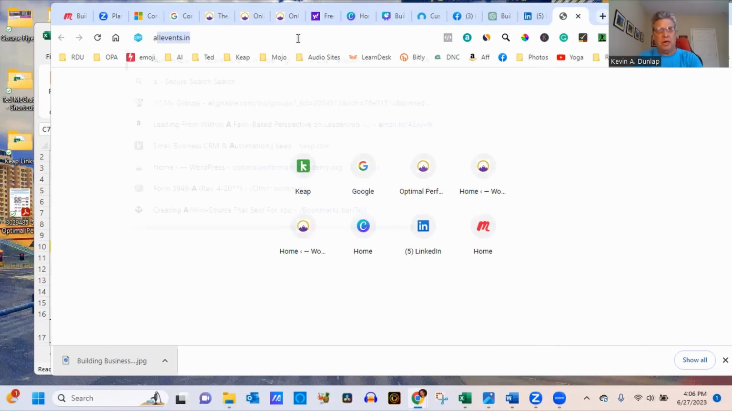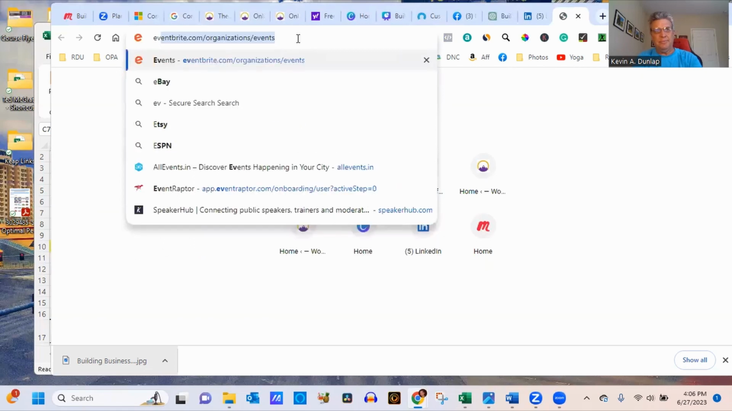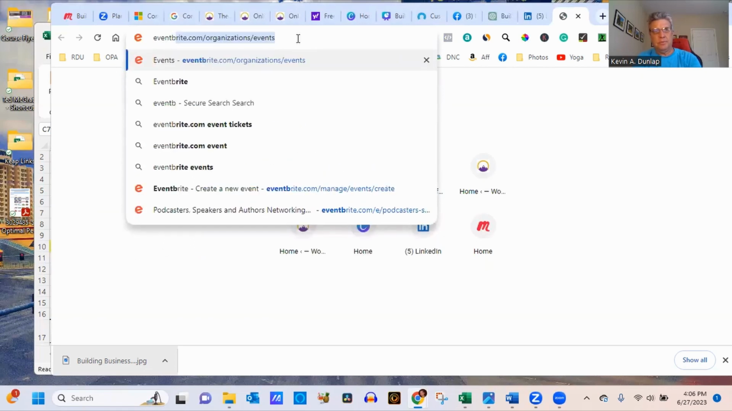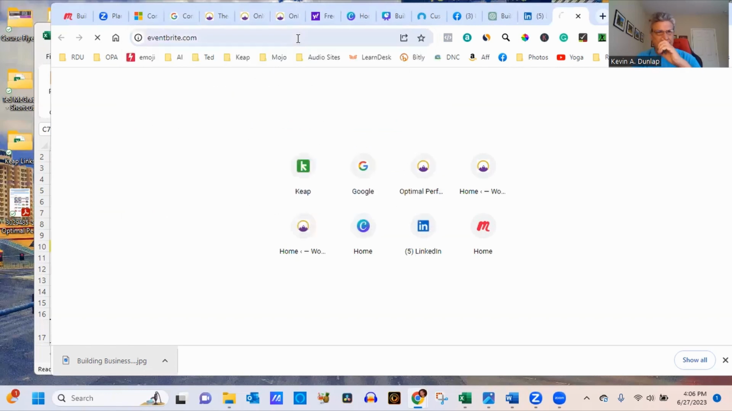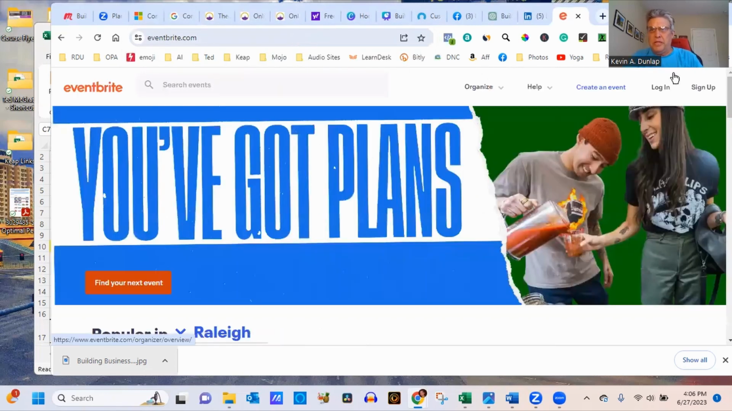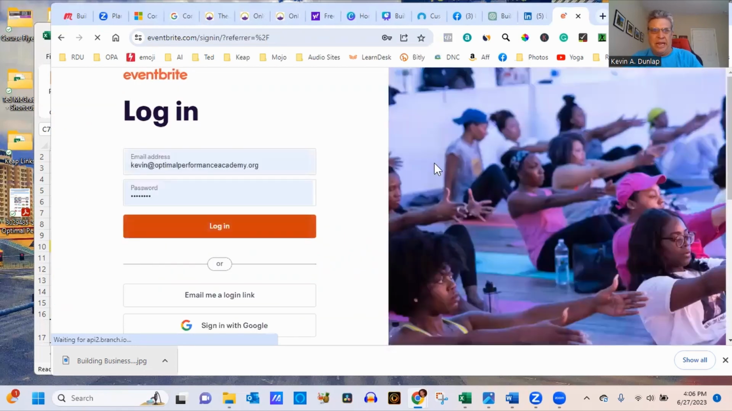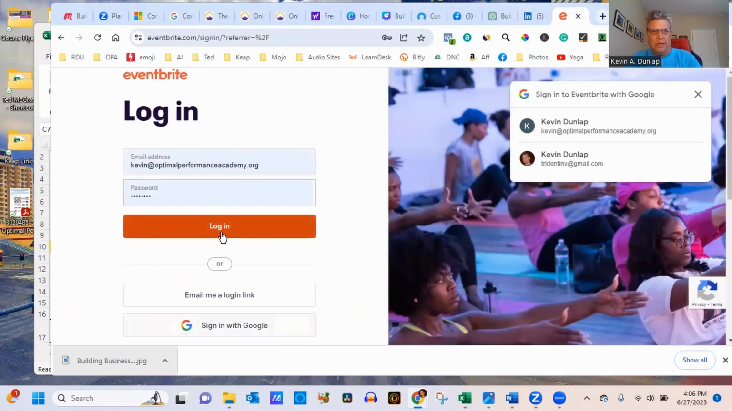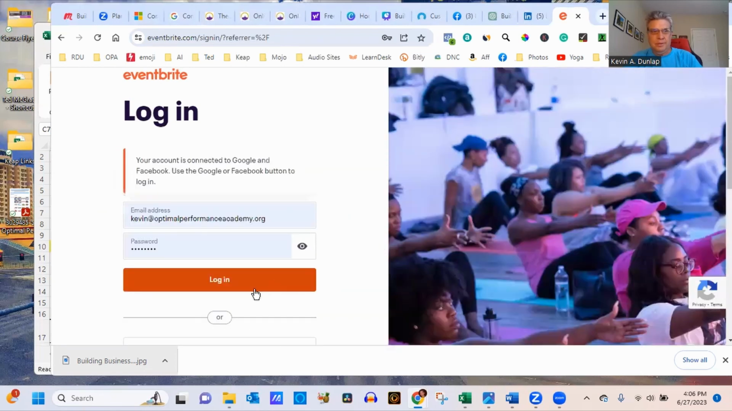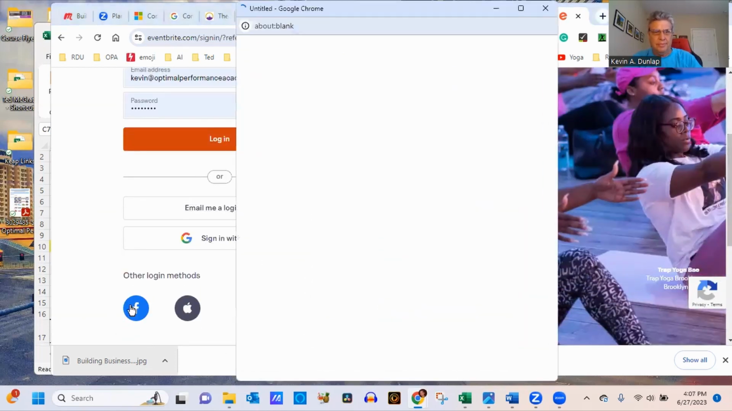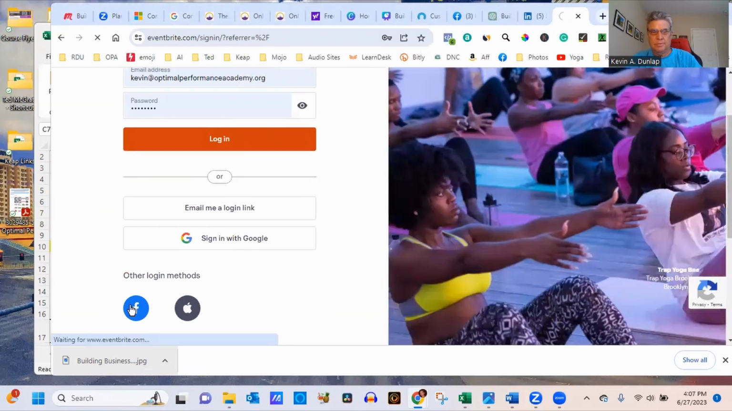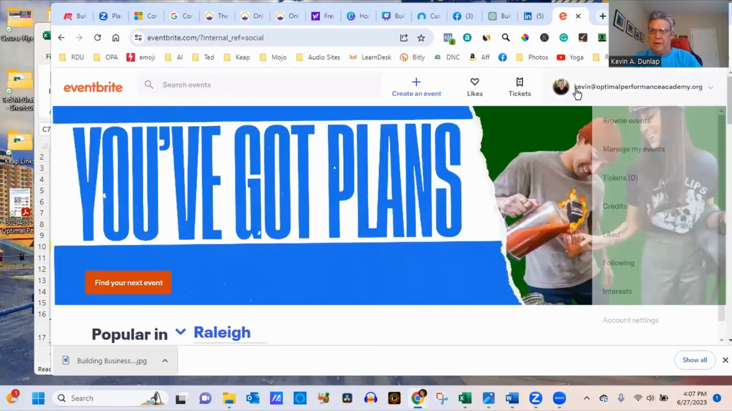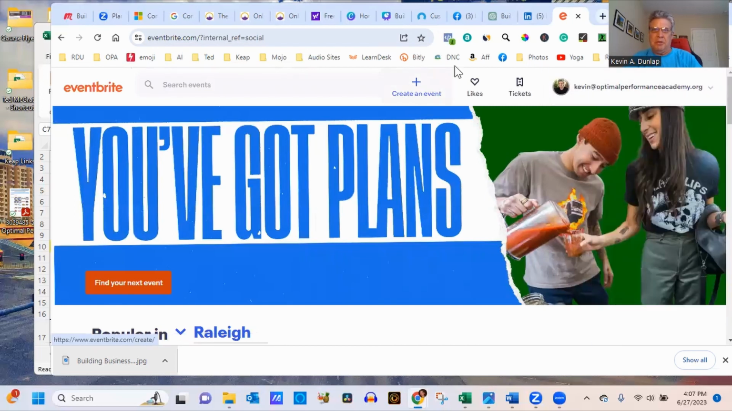So let's go ahead and go to Eventbrite. That's eventbrite.com. And you will need to create an account, and creating an account is free. You can also log in through your Google account. Okay, so it says my account is connected with Google and Facebook. Okay, so we got my account up here in the top and middle. You can see where it says create an event. We're going to go ahead and do this one as well.